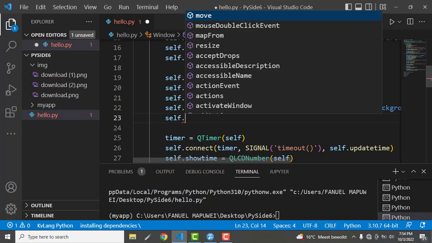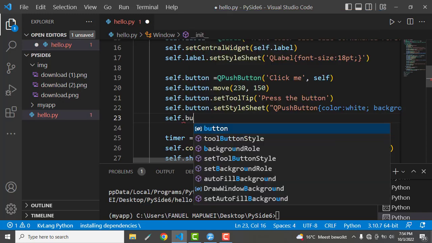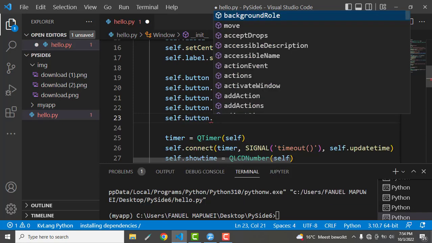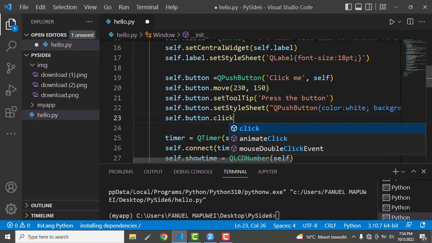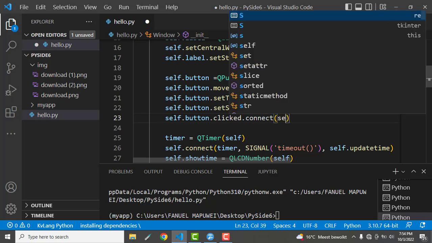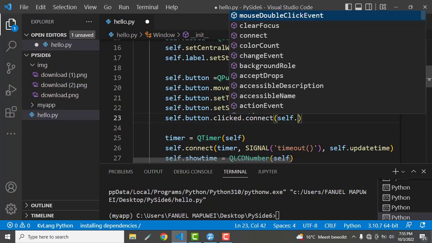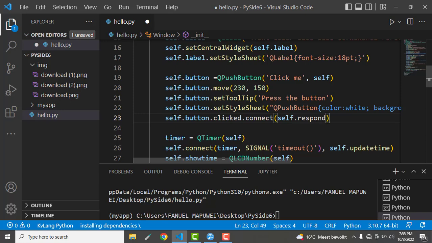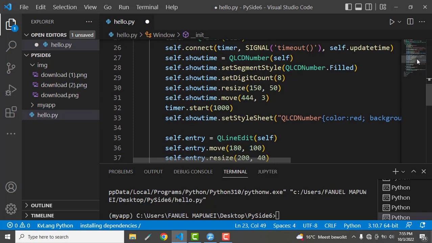So let us say self.button.clicked. So if this button is clicked, it should be connected. So connect, bracket. So we are going to connect it with this function. Let us call it respond. That's our function. Our function is called respond. So let us go and create the function, so that this function will respond to the click of that button.